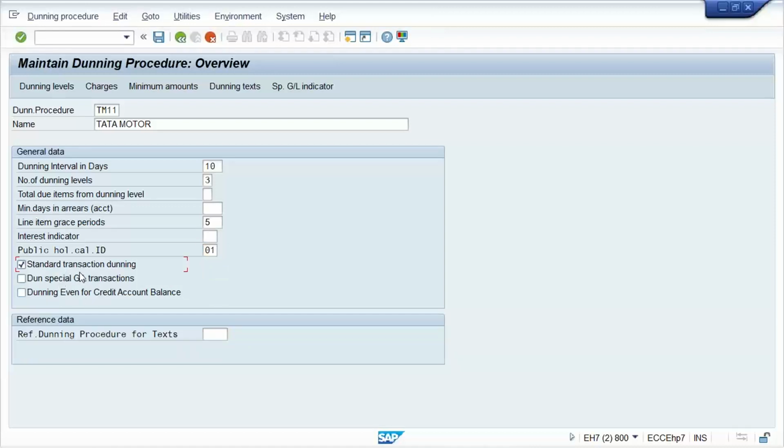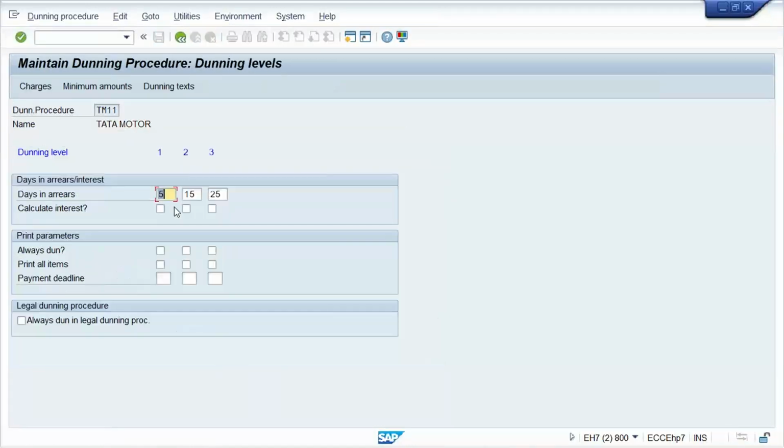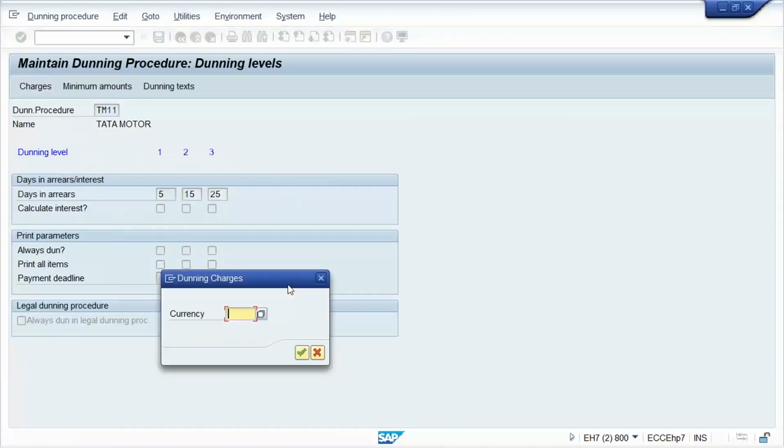And see, there is a logic behind these three check boxes, guys. Right now, we apply a check mark on standard transactions, and reference dunning procedure. This I have also explained already, the logic is explained. So press enter, and dunning level, nothing. That is simply charges equal to charges, and currency you have to specify.